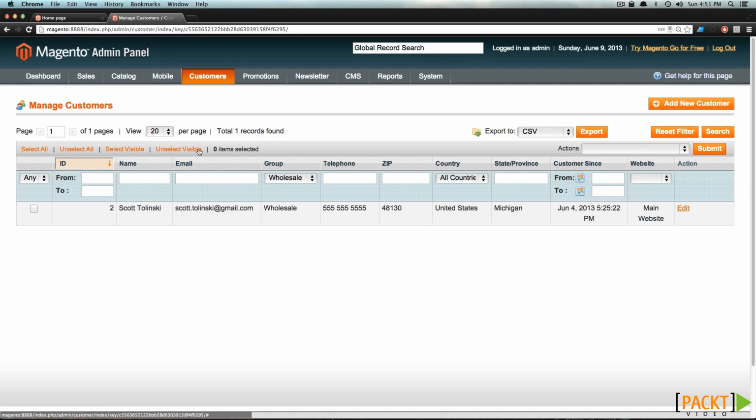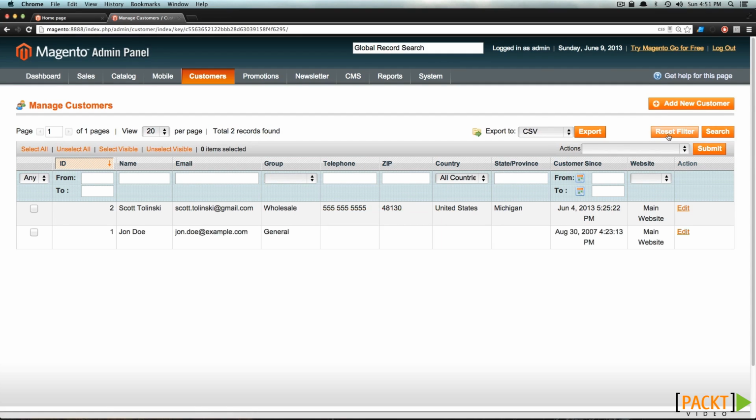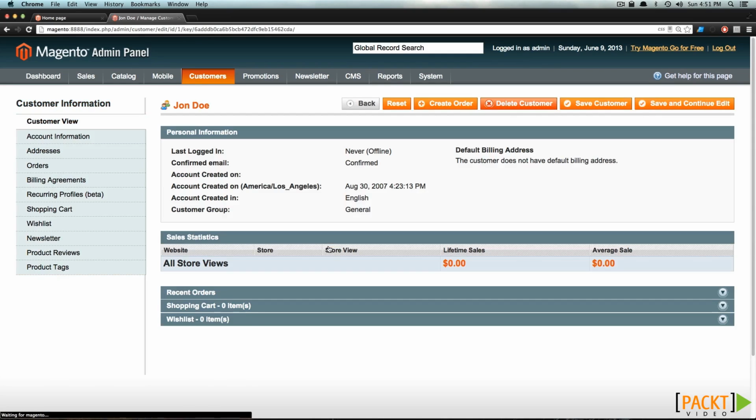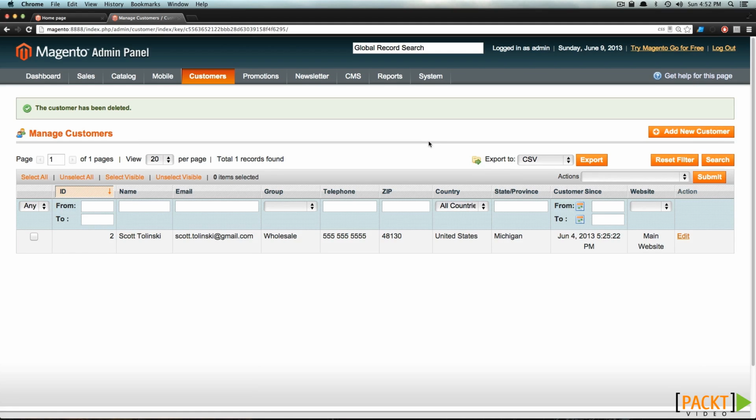And if we needed to delete a customer for any reason, let's reset this filter. I'm going to go ahead and delete John Doe here. I can delete this customer by clicking the big red button here. And now I'm going to delete John Doe because he's not real, and I just don't need to have anything that's not real in my store. So John Doe is gone and this customer is deleted.